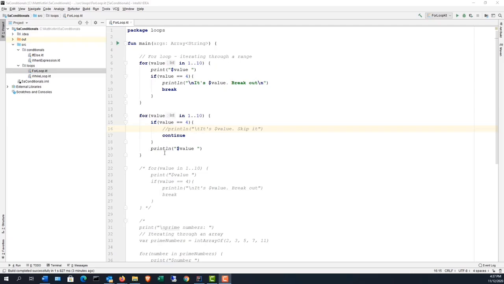Different from if we take a look down here, we are still iterating through this range. However, if the value is equal to 4, what we're going to do is continue. So what will happen is when value is equal to 4, we'll hit continue and the execution will go back to the top of the loop. It will never come down here and print out the value when it's 4. So we'll never see 4 output. It'll completely skip that step when value is equal to 4, but it will then continue with the loop.